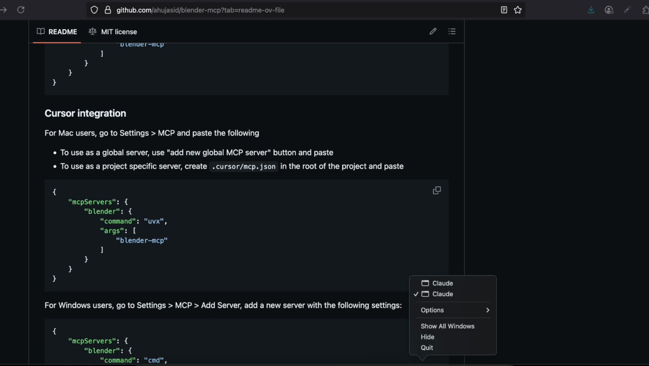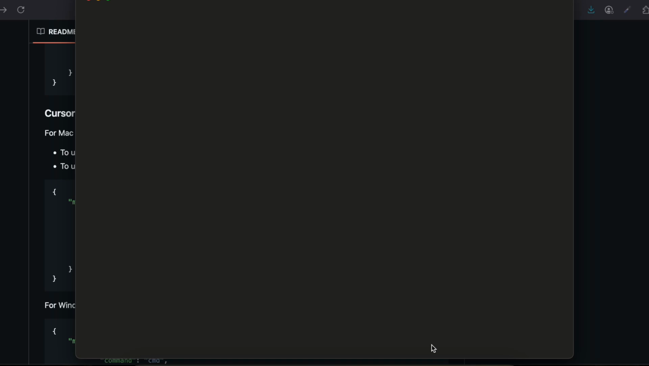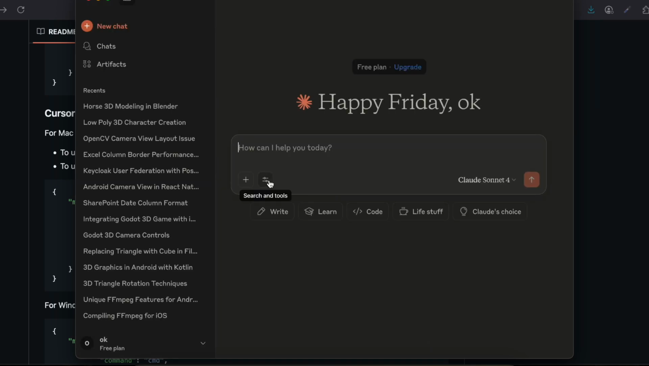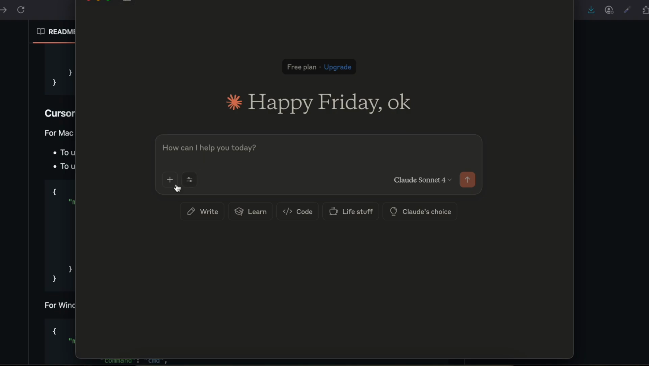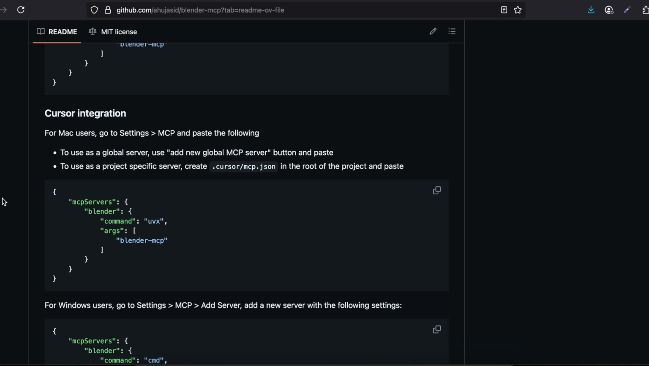Next we just need to quit Claude. Okay, in some cases you might also need to completely restart your machine as well. So I'll just reopen Claude, but just to let you know, if I just open this, here you can see I'm not able to see something related to Blender, right? So I'm not able to see the tool. So what I will need to do is I will just need to restart my machine. So unfortunately I'll have to restart. So I'll just restart and come back.